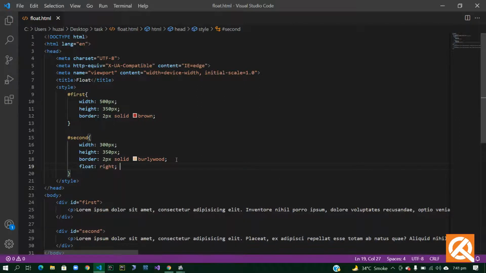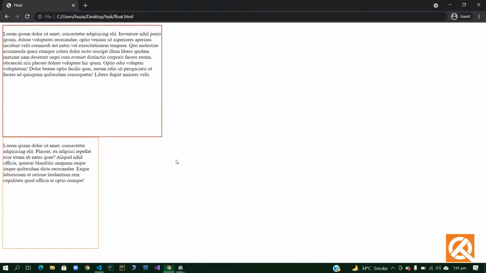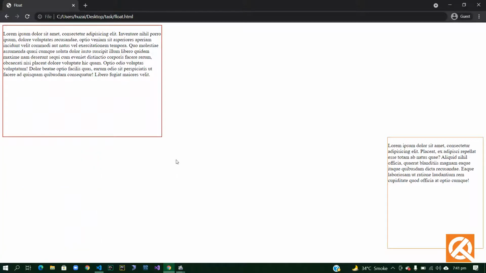Now you can see that you don't really have to give it any margins, and you don't have to figure out how much left margin you would need to move it to the other side. You can simply write float right over here, and as I go back and refresh, you can see that the div goes all the way to the right side of the screen.